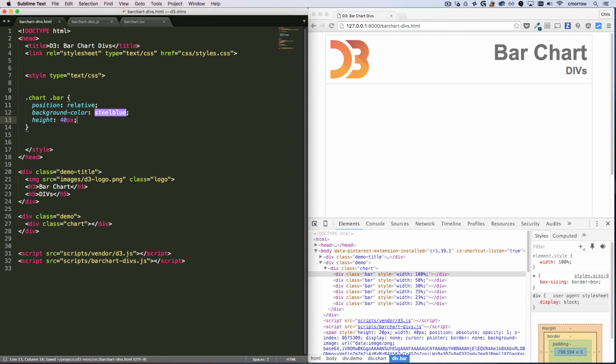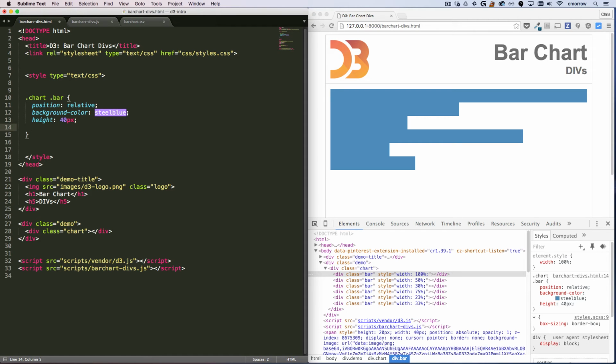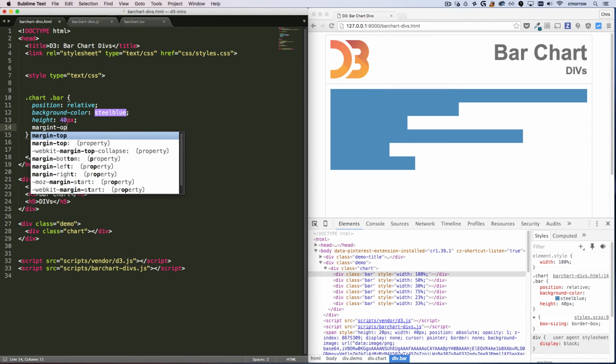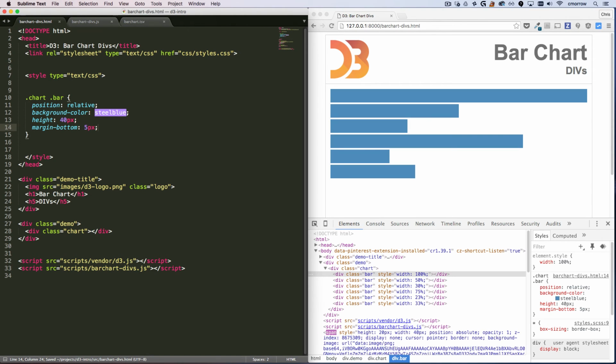If I save this, you'll see we'll have some color, but they're all stacked on top of each other. Can't even see which one begins and ends. So we don't want a maze, so we're going to add margin top. Well, we could do margin bottom. Let's do margin bottom. If I can type margin bottom, we'll set that to 5 pixels and save. And now we have our bars separated out.